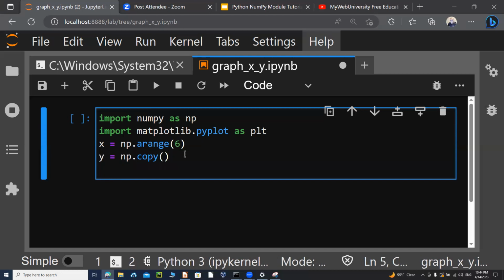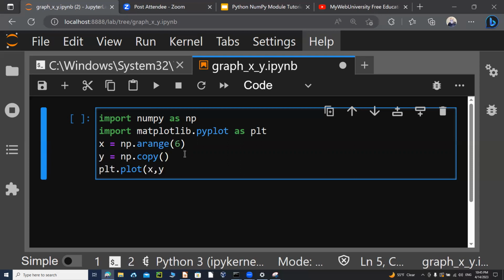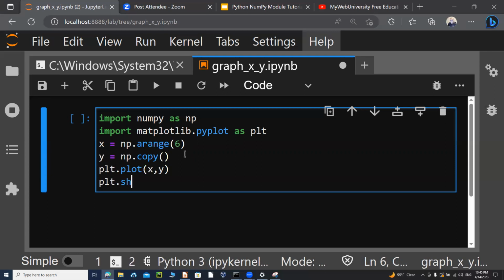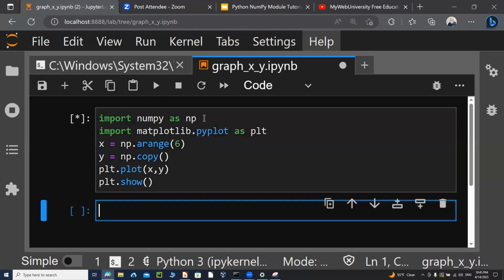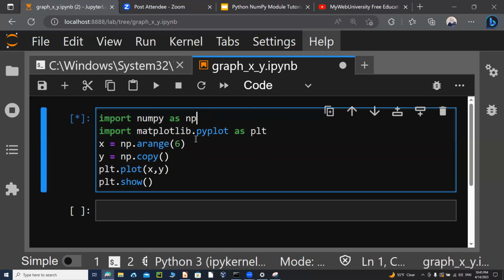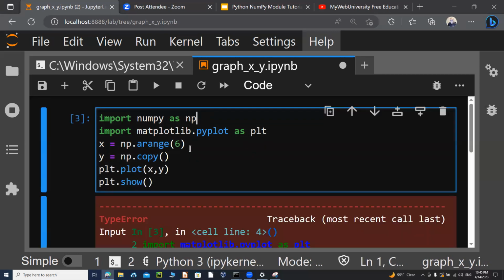At this time, let's just graph it. We can just say plt.plot, and then x comma y. If we draw that and then plt.show, we're going to see it. So let's see how this works. As you can see here, the cell is not actually loading, because I have been opening it for a little bit. Now, let's see what is the error here.